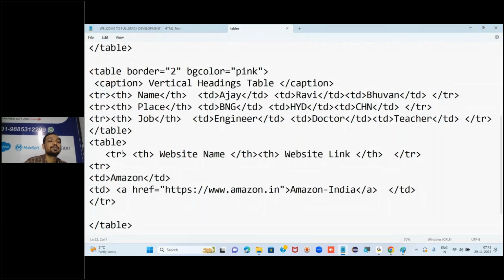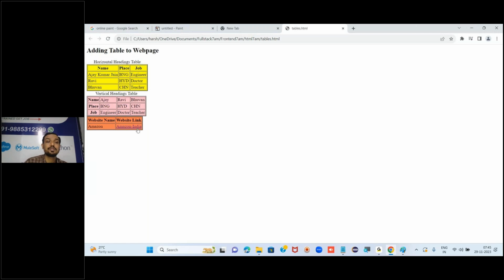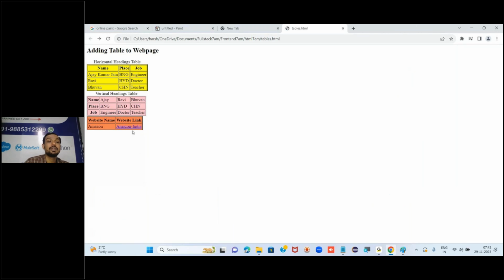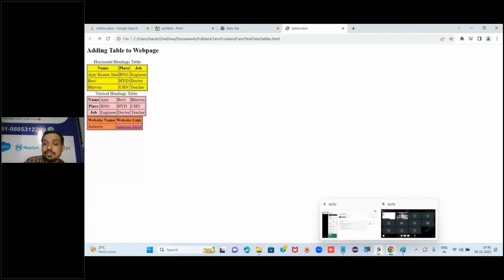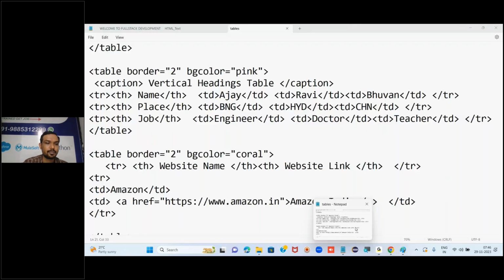For this table, we have to write the same border attribute and background color. Save, just go there, reload. Yes, if you click this, it works. But it is a table containing other data. Other data means which is not text data. We can have other kinds of data also.